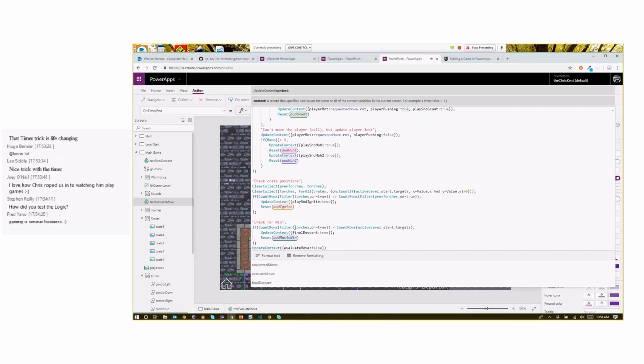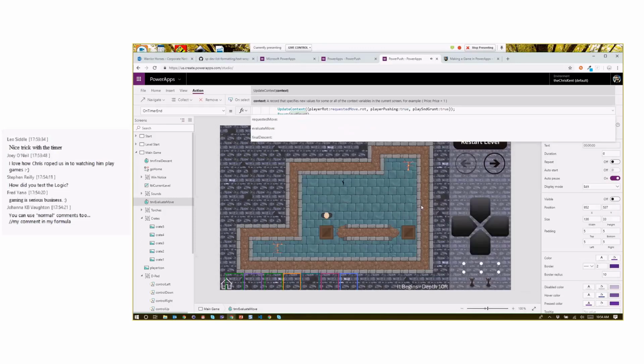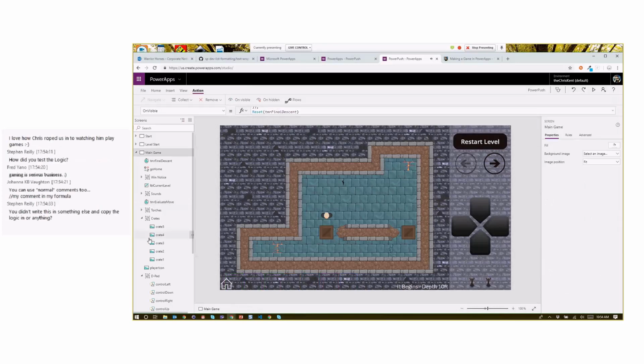So how did I test the logic? I just played the game a whole lot. I also handed the phone to the children so they could play quite a bit. So that's the basic idea of the main game. You've got all these different sound objects you can see down here, all hidden. A couple things to note.